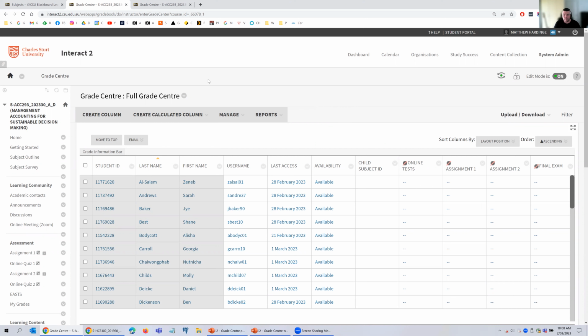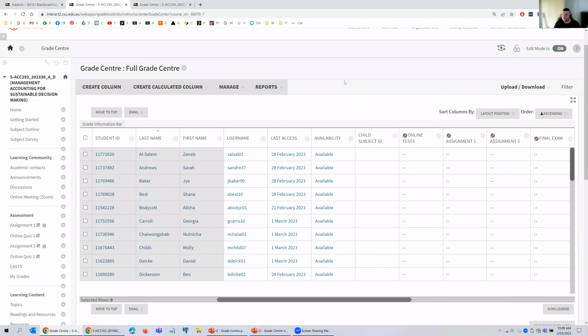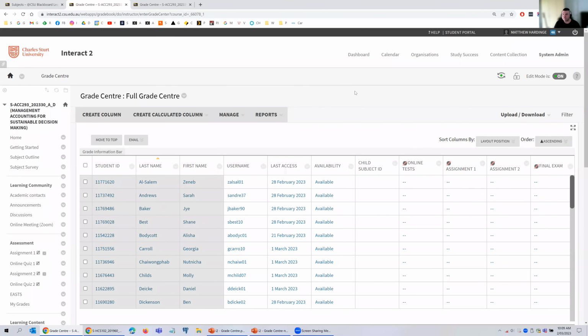So if you do intend on merging your sites for the session, please do it before any content or any imports or any data has been imported into the site at all. It makes our life a lot easier, and it's been a particular problem this session for some reason.